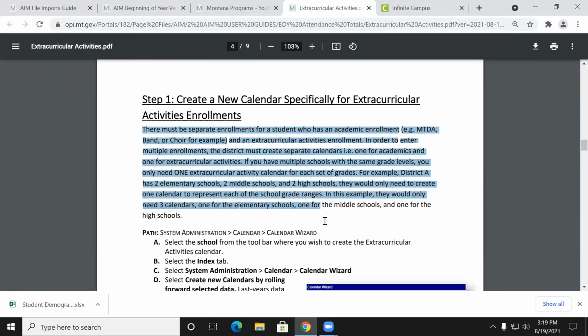This is important to know. You must have separate enrollments for students who have an academic enrollment, for example, maybe they're in band or choir, and an extracurricular activities enrollment. In order to enter multiple enrollments, the district must create separate calendars, one for academics, one for extracurricular activities.